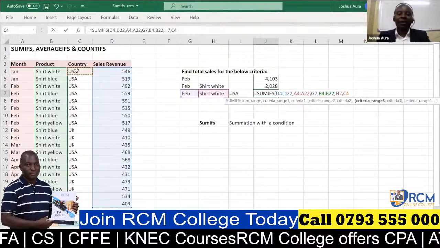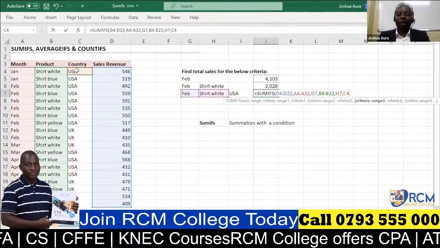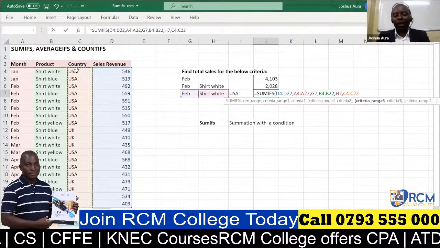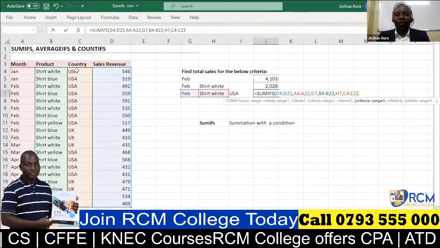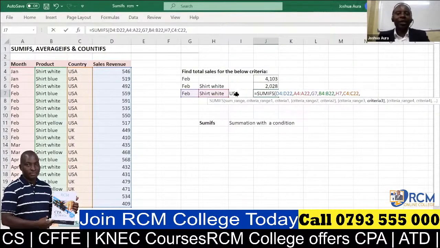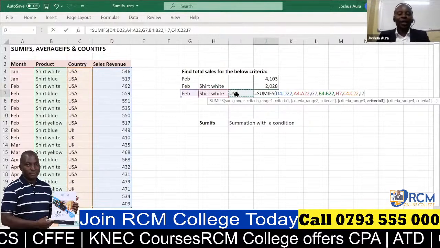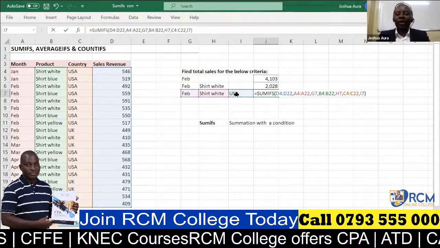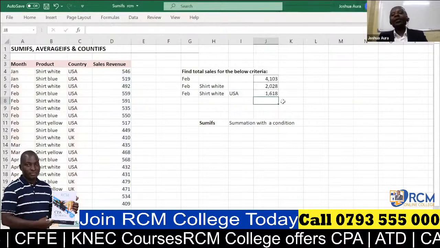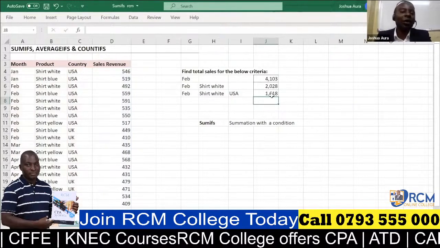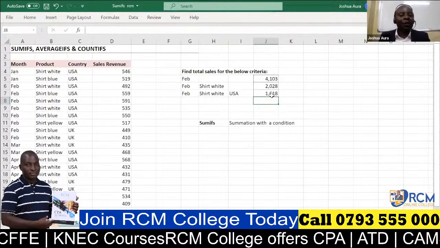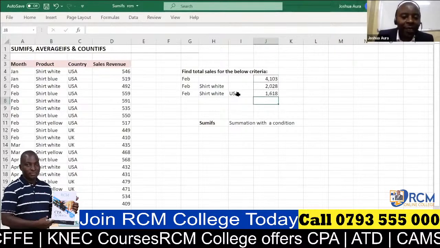So Shift, Control, go down. And then I've been able to define the range where USA is found. So I'll come here and say USA itself, close brackets, and say enter, and you're able to see the 1618 that they got.